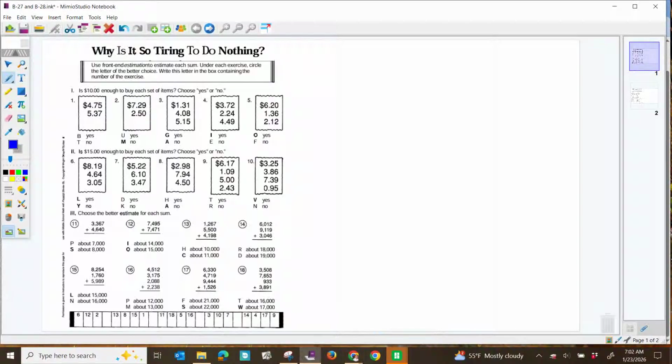Okay, in this activity, I don't want you to actually line up the decimals and add, even though they're already lined up for you, which should make this pretty easy. But it says use front end estimation, so we're going to use estimation to do this. And so it says, why is it so tiring to do nothing? And then the first part says, is $10 enough to buy each of these items?